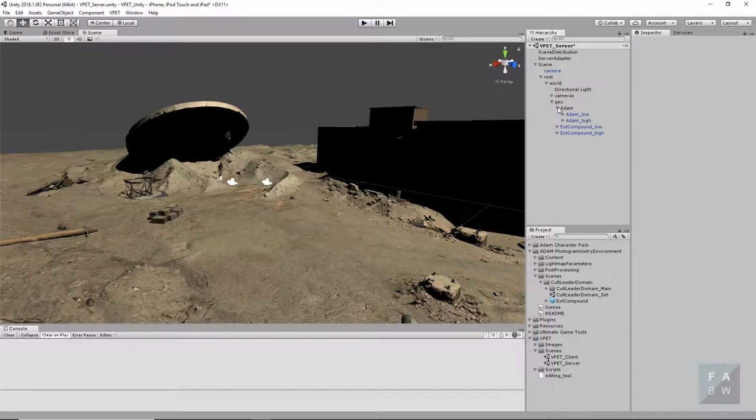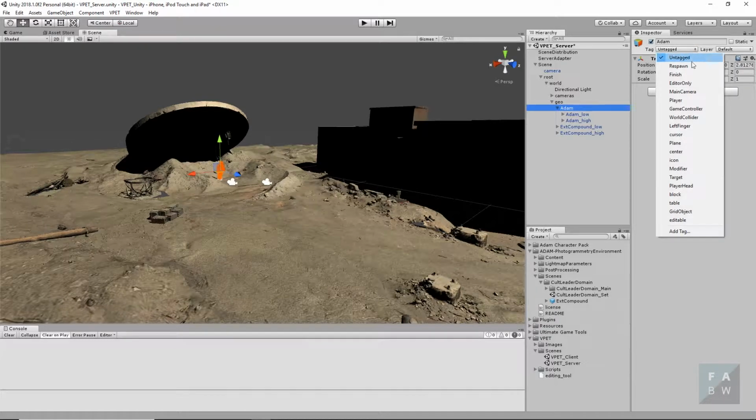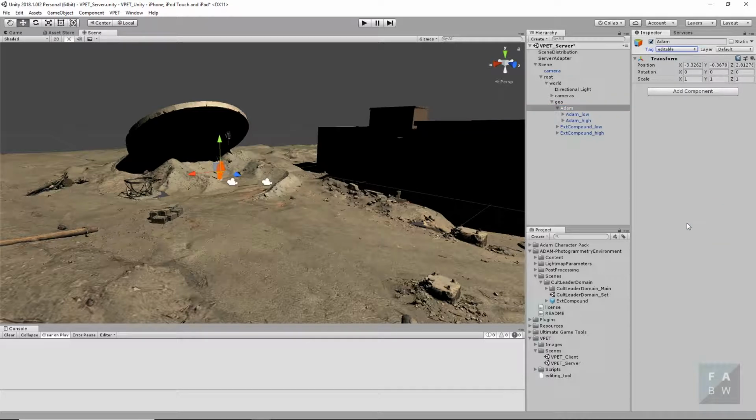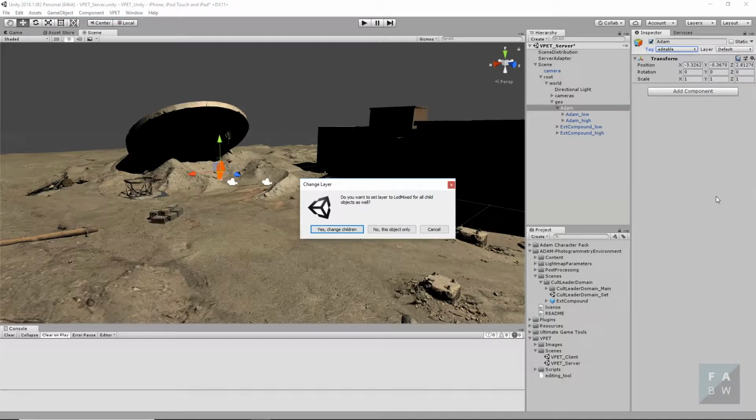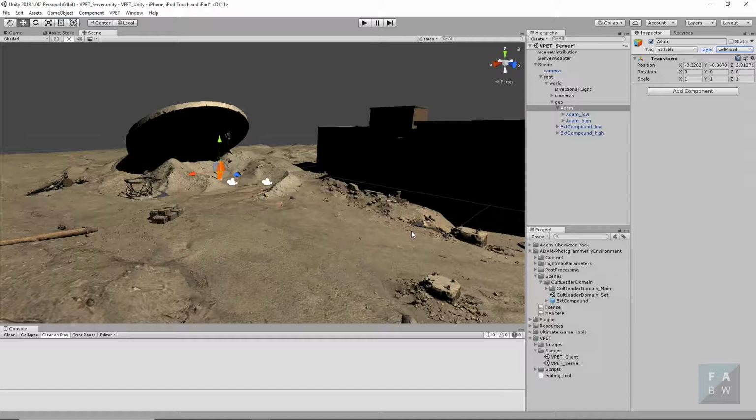Make sure that you then click on the Adam parent node and select editable as a tag. This tag will actually tell the application that this object can be moved, and this will be communicated to the tablets. And you should also add the layer mixed, because you have low and high poly versions of the character, and you should definitely select only this object and not all child objects, because otherwise you will override the settings we just did a minute ago.